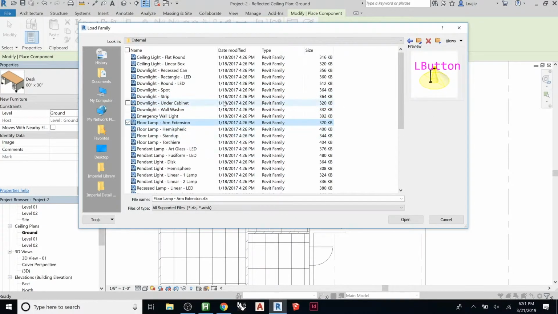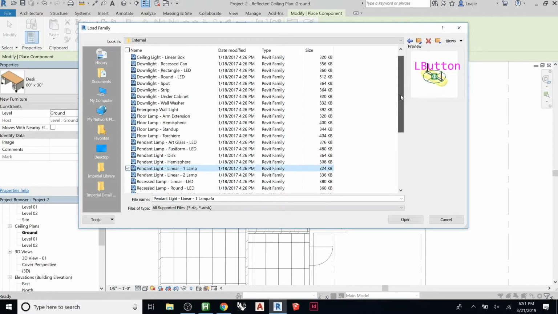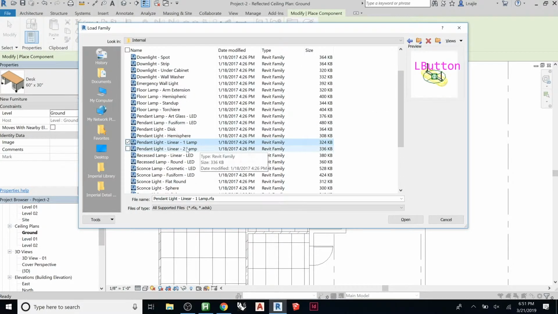So that's for parking. A linear lamp. What's the difference between these two? We can grab this one.